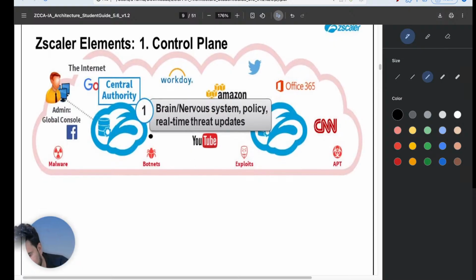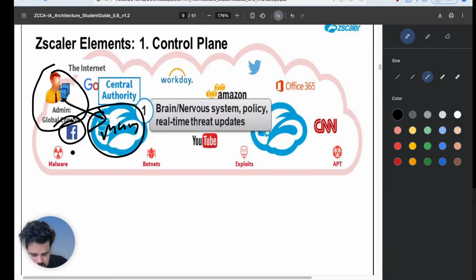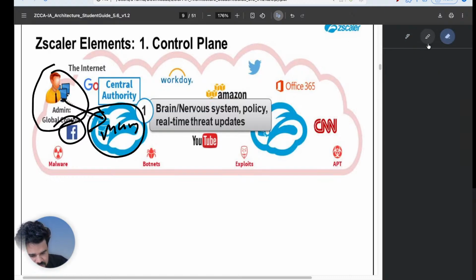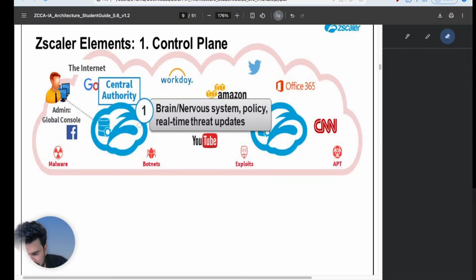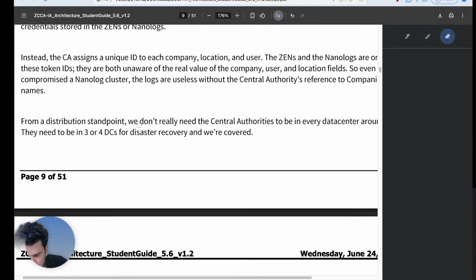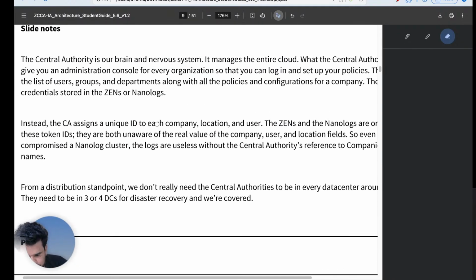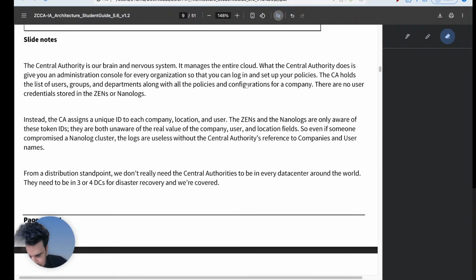Okay, so this is the diagram. You are the global administrator. I'm sitting in Mumbai. This is the Mumbai data center. I'm configuring to block Facebook. Now what happened? Whatever I configure, I directly did the configuration on the CA. Okay, this is okay, guys. The CA part. Now, if you go to next, let me cover a little bit of this part.